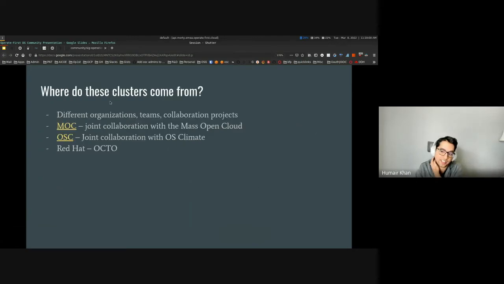Where do all the clusters that make up the Operate First Cloud instance come from? They come from different sources. Some come from organizations, teams, and other collaboration projects. MOC is a joint collaboration with Mass Open Cloud. They provision hardware for clusters like Smog and Infra. And OSC is a joint collaboration with Host Climate, so we have two clusters there from the hardware they provision.